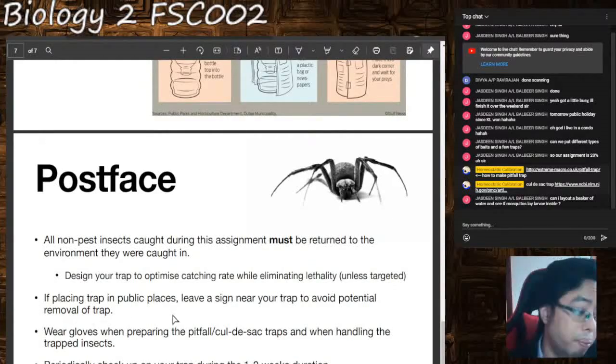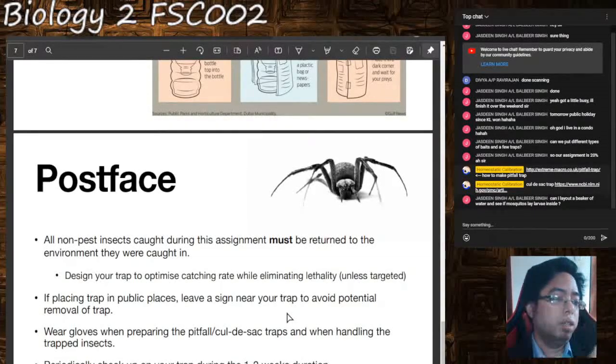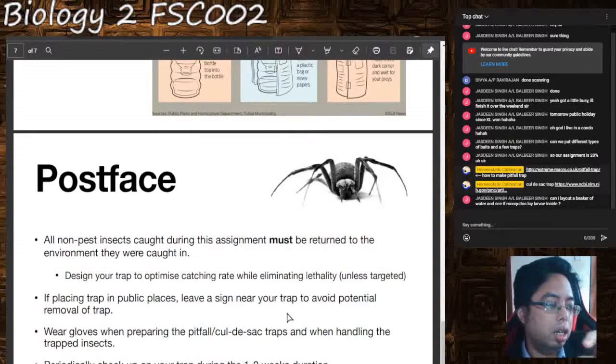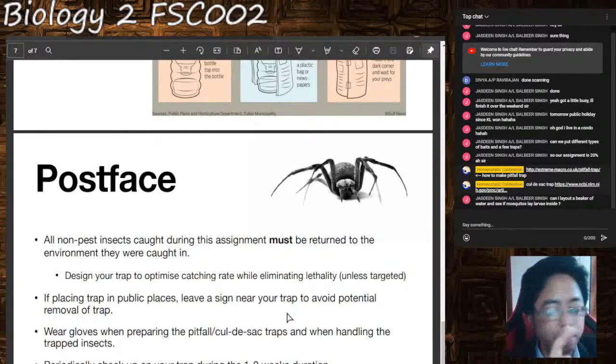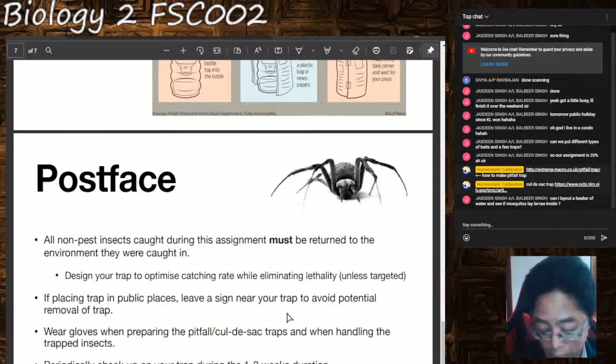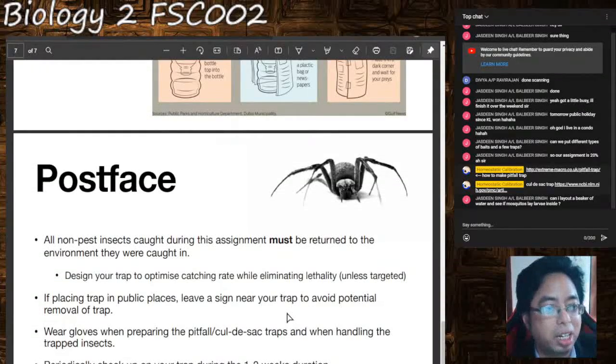If you place a trap in public places, you put a sign. For example, my students put around the campus a piece of paper with sellotape saying, biology experiment, do not disturb. And they write it in Malay also, because the cleaners are all Indonesian. So when they see bahaya or jangan kacau, they know not to throw it out. But sometimes they actually throw it out. They put it in the bin.